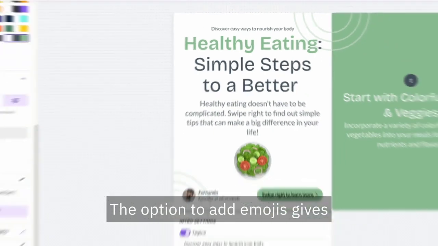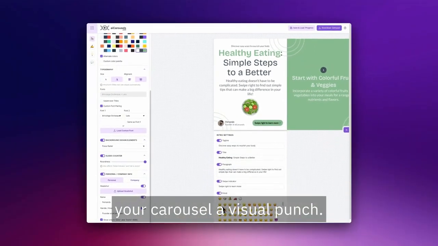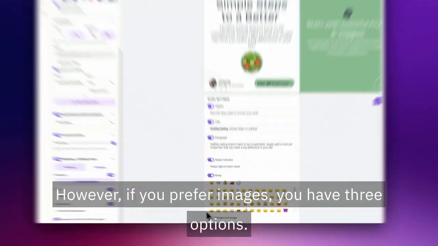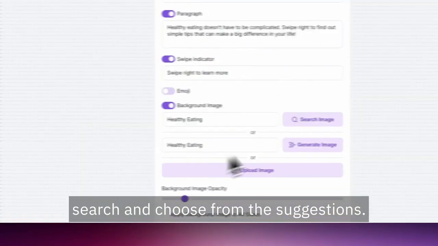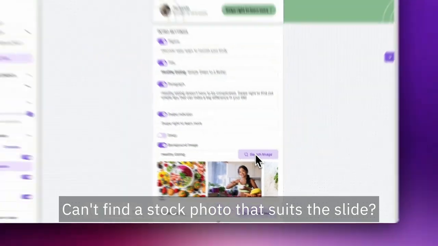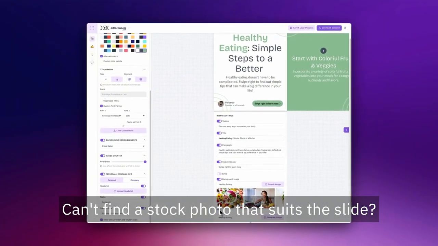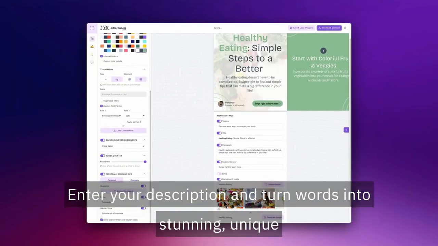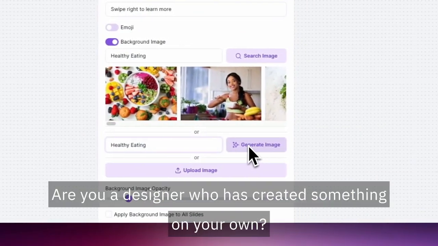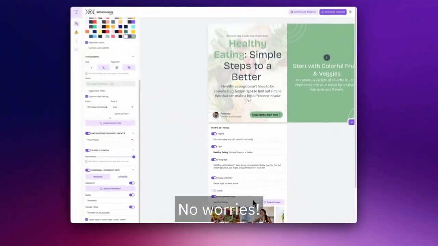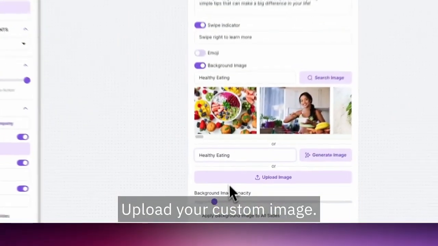The option to add emojis gives your carousel a visual punch. However, if you prefer images, you have 3 options. The best stock photos, simply press search and choose from the suggestions. Can't find a stock photo that suits the slide? Enter your description and turn words into stunning, unique images with the power of AI. Are you a designer who has created something on your own? No worries. Upload your custom image.